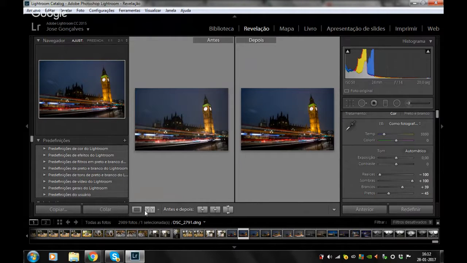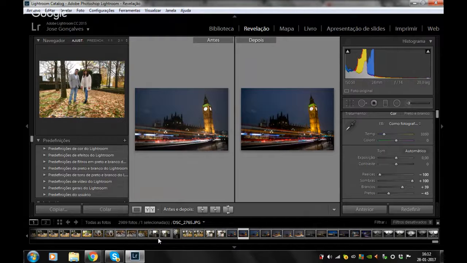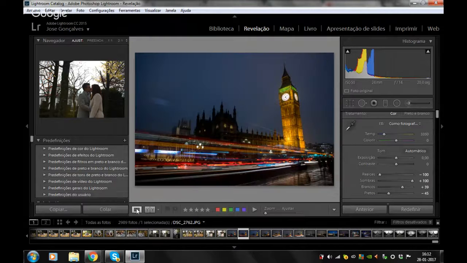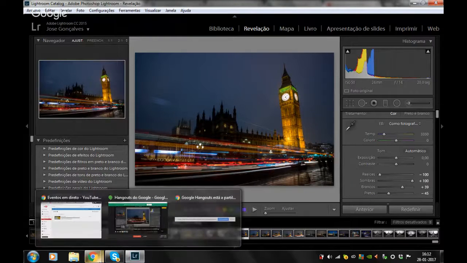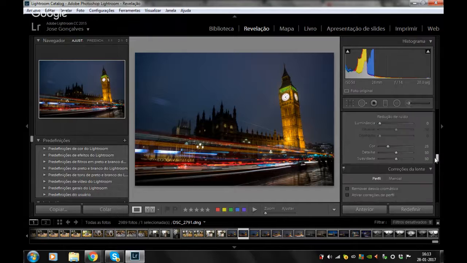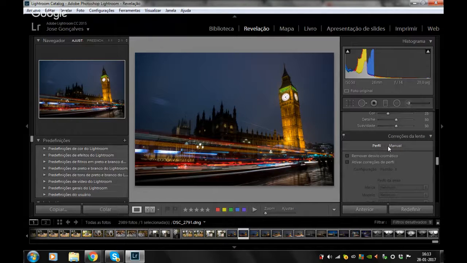Let's compare the beginning and now. You have a more saturated and more contrasted picture with only 4 sliders. So now what we're going to do is maybe go to the profile corrections, where you have the chromatic aberration, and to activate your profile, the corrections of your lens.